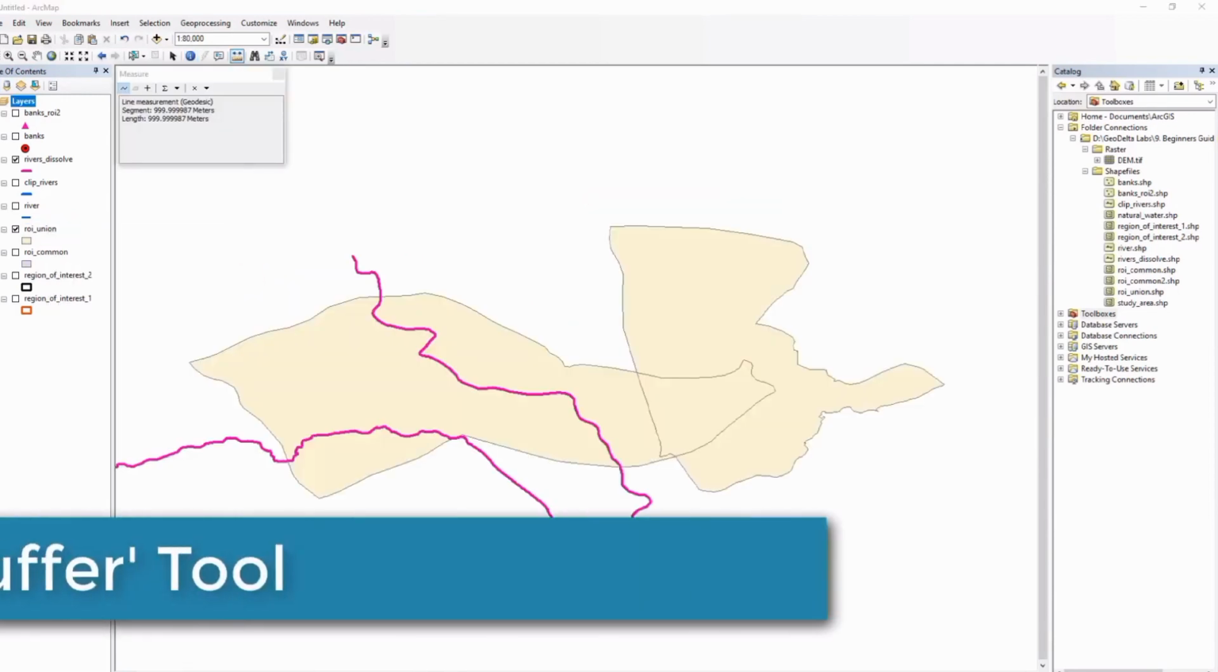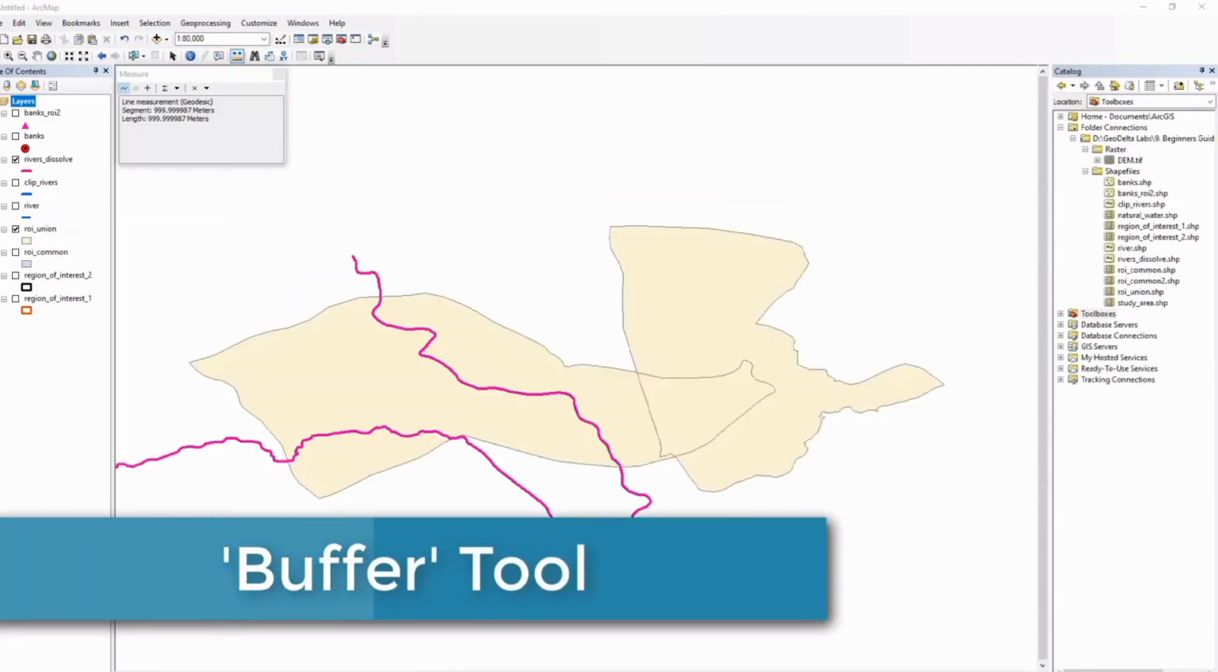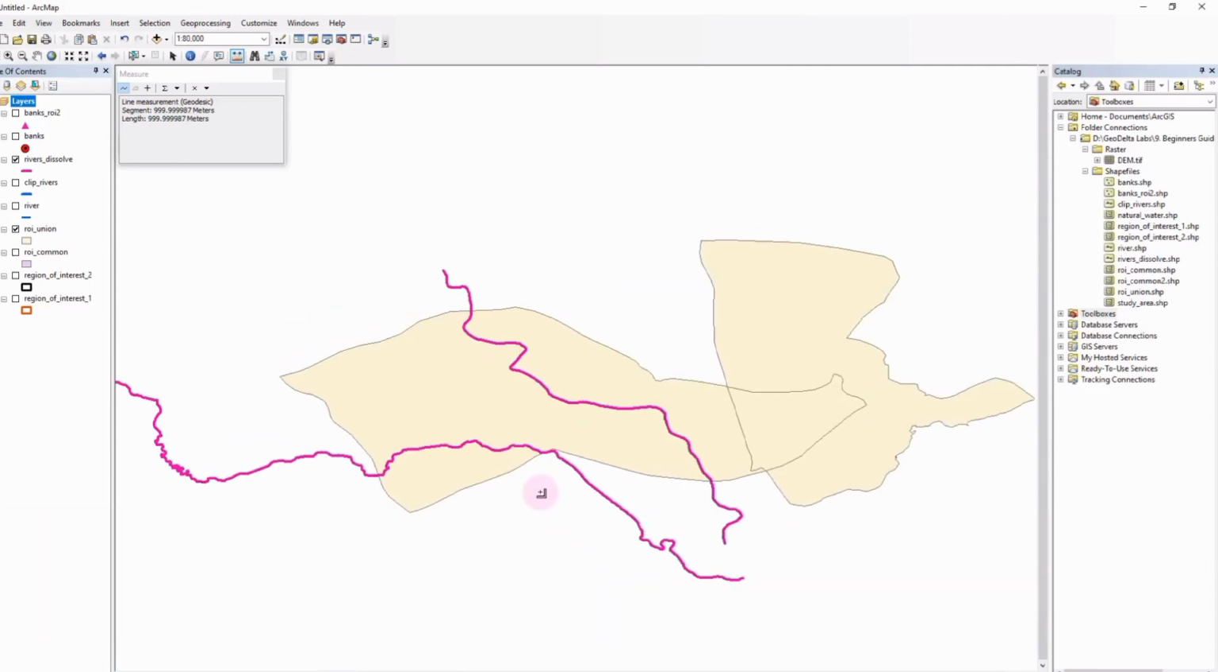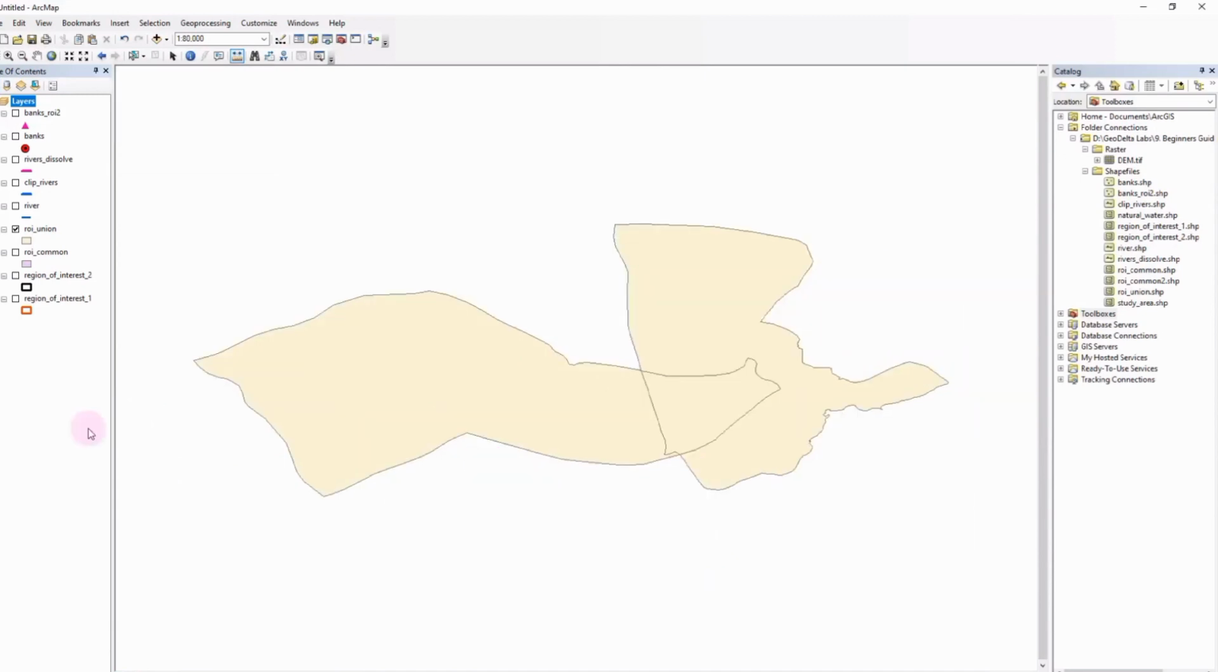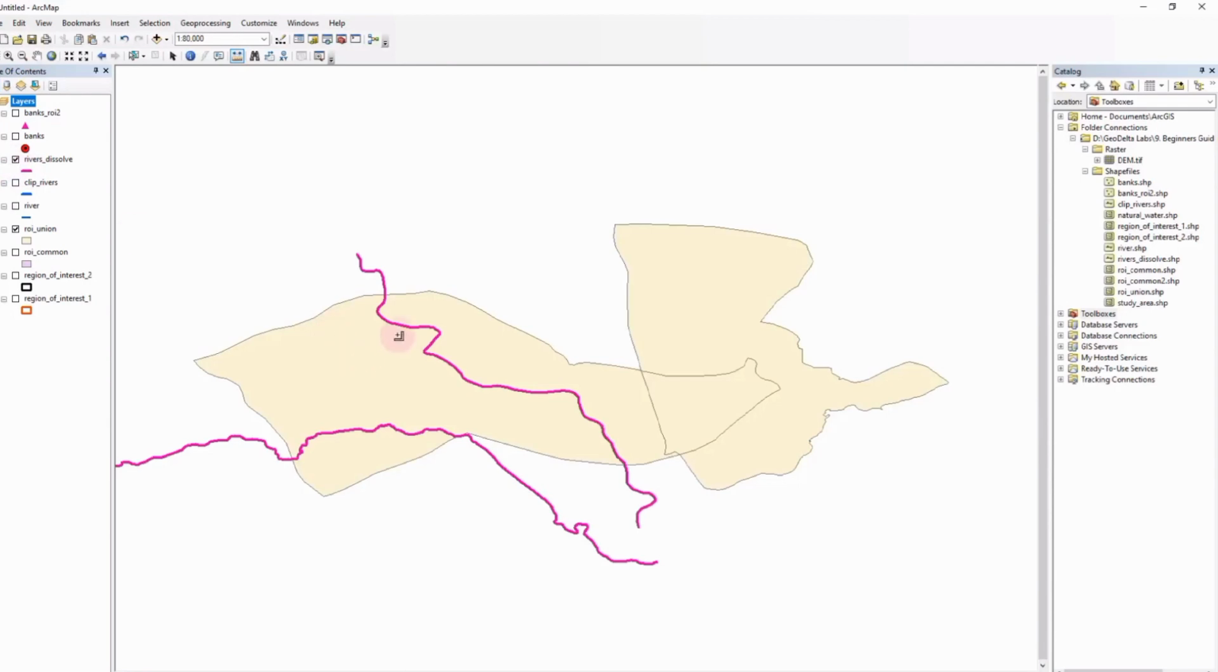Alright guys, so the final basic vector geoprocessing tool that we're going to discuss for this tutorial today is the buffer tool. Now the buffer tool can actually be used, as the name explains itself, to create some sort of a buffer based on a given vector. Now what's meant by creating a buffer is basically an extension of the area starting from a specified point based on a specified distance.